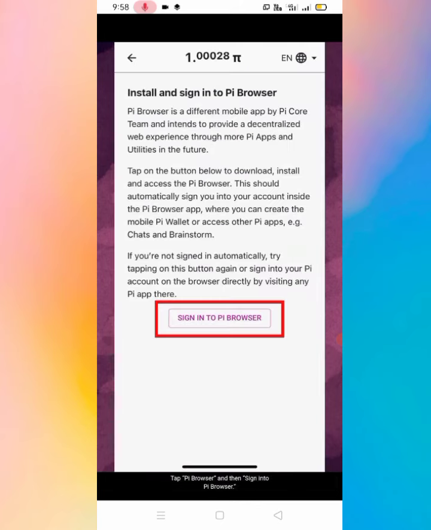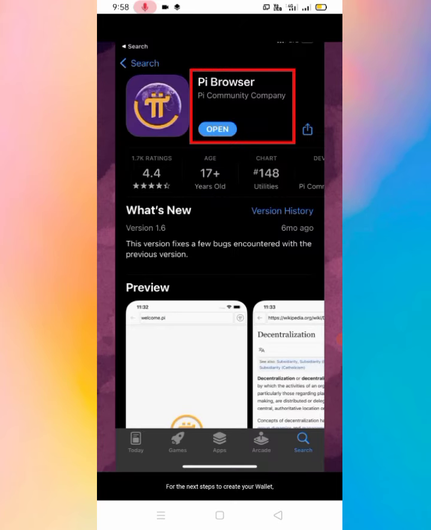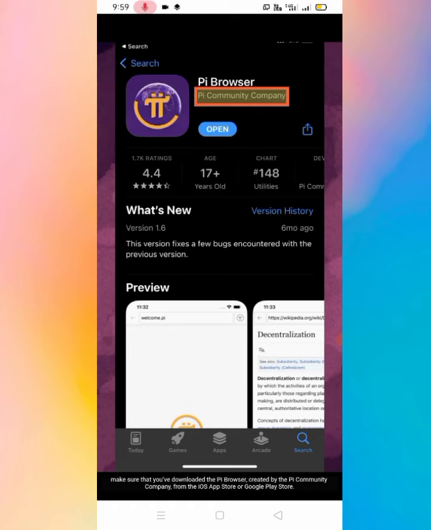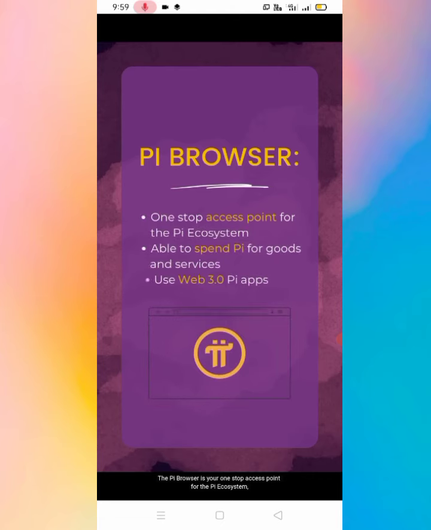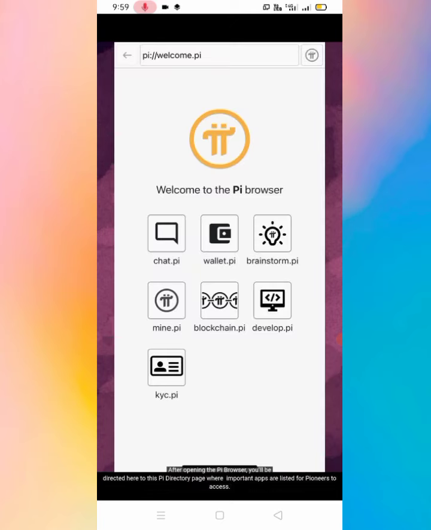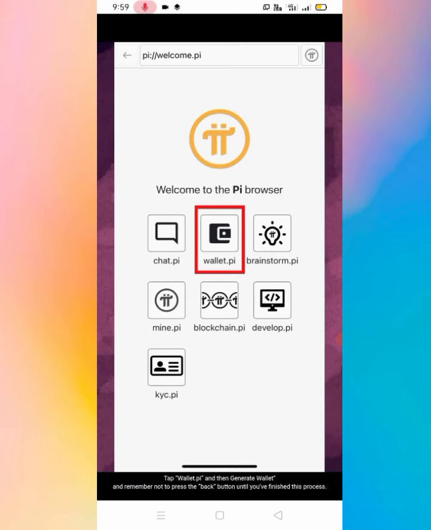For the next steps to create your wallet, make sure that you've downloaded the Pi Browser, created by the Pi Community Company, from the iOS App Store or Google Play Store. The Pi Browser is your one-stop access point for the Pi ecosystem, where you will be able to spend Pi for goods and services and use Web 3.0 Pi apps whose backend interacts with the Pi mainnet. After opening the Pi Browser, you'll be directed here to this Pi directory page where important apps are listed for Pioneers to access. Tap wallet.pi and then generate wallet, and remember not to press the back button until you've finished this process.